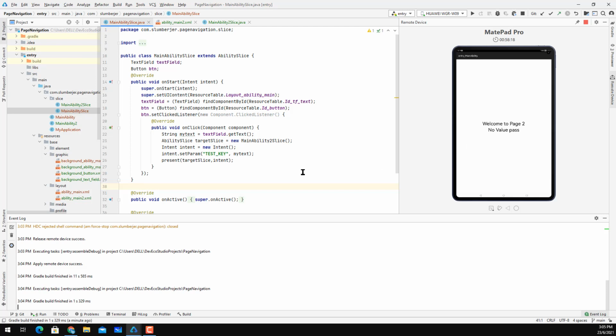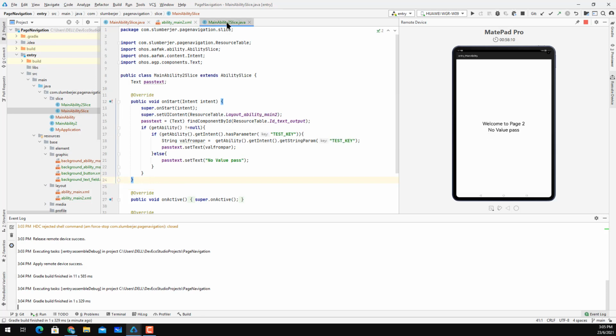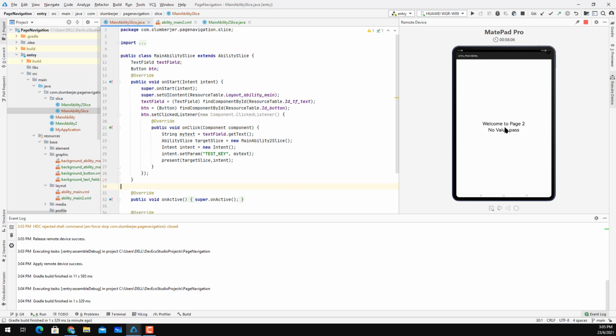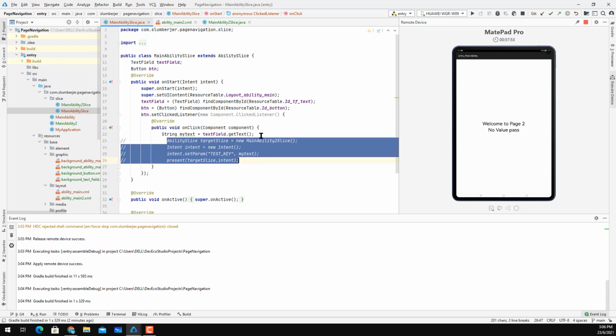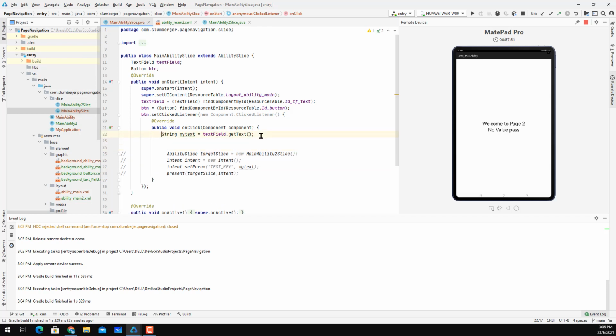Okay, so you can see here no value passed. Even though I built the text and then it should be able to get the value from here, it doesn't seem to pass any value at all. All right, so I'm going to move on to the second method that I confirm it works. So let me put this to comment, and I'm going to use the second method.